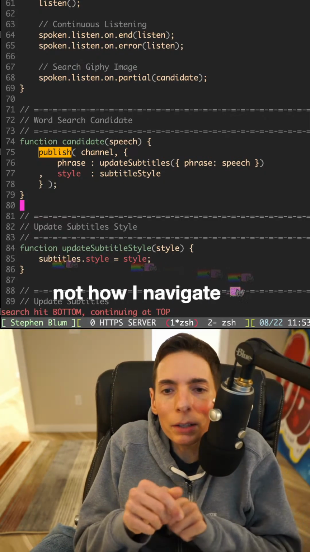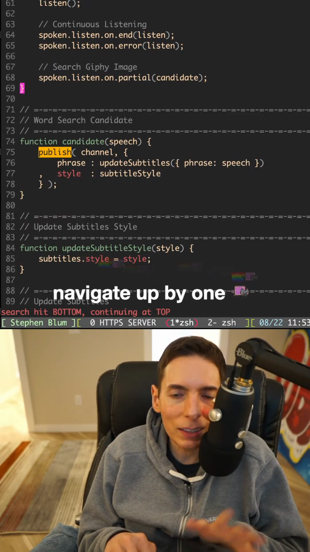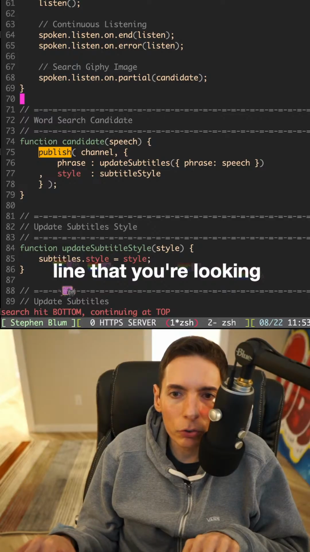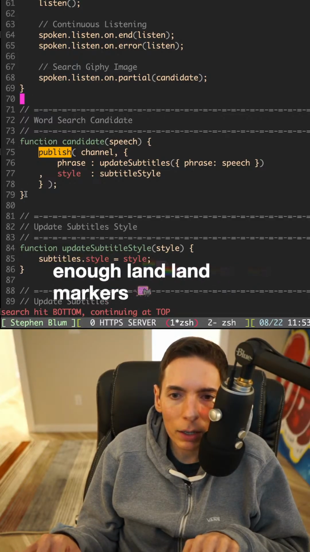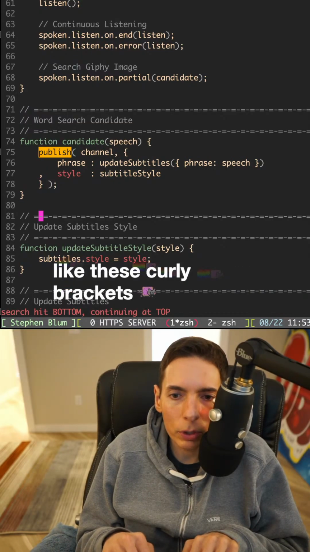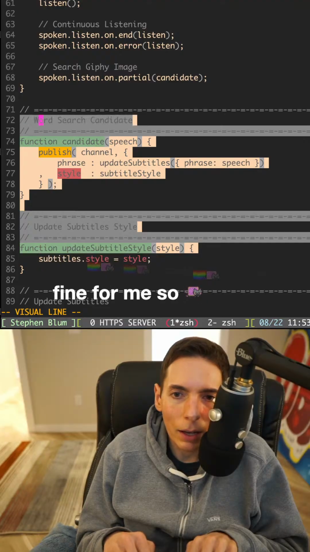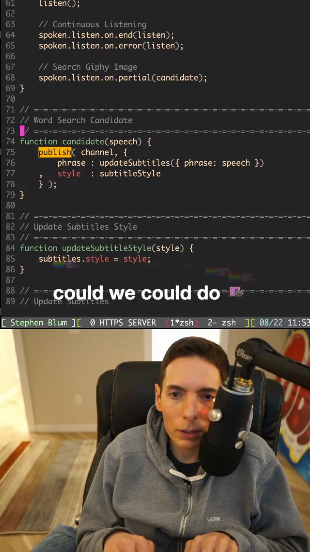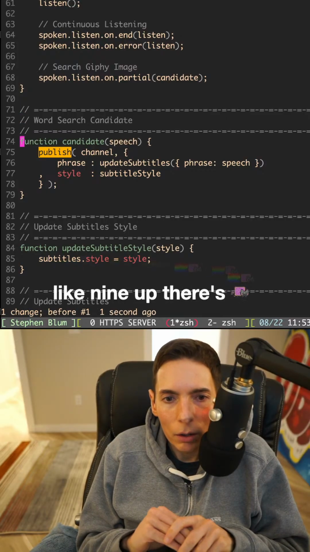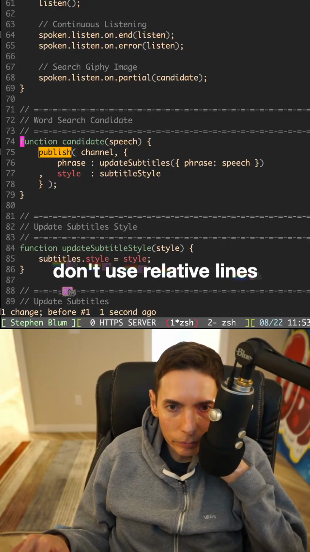That's just not how I navigate. But you can if you want, and then you can see what you want to navigate up by, so you can get the exact line that you're looking for. But there's usually enough landmarks, like these curly brackets, or jumping to the middle of the screen, that it works fine for me. So I kind of like how I have it set up. But you could do 9 up, there's no problem. Other people like that, but I don't use relative lines.